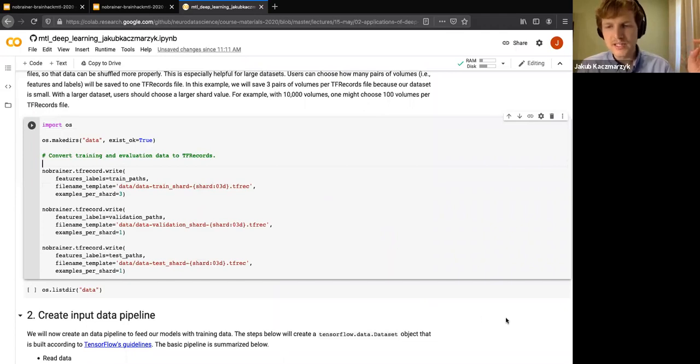Does Nobrainer read, write, make files? So Nobrainer uses Nibabel for all of its neuroimaging I/O. So if Nibabel can read it, then Nobrainer can read it. So I think Nibabel can read, make files. So in that case, yes, but it depends on Nibabel.